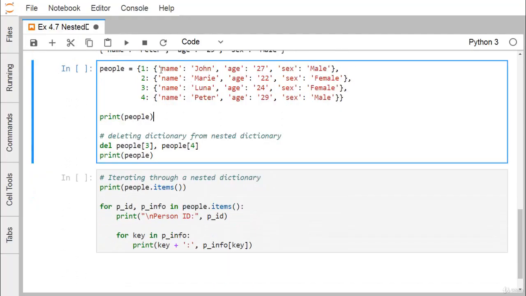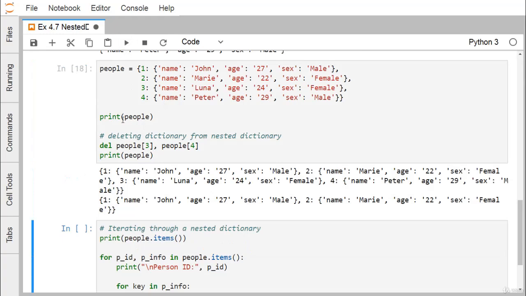Now just consider this one. We are having another nested dictionary here. In this particular nested dictionary, I'm just printing people. So you can find that against the key 1 the values are there, against the key 2, against the key 3, against the key 4 we're having the respective values there.